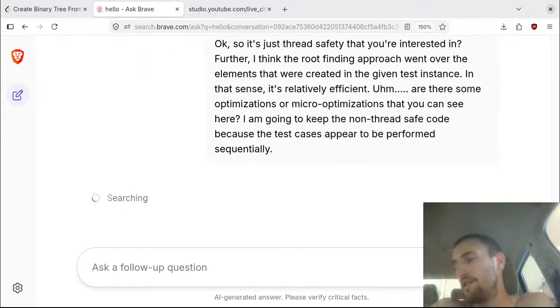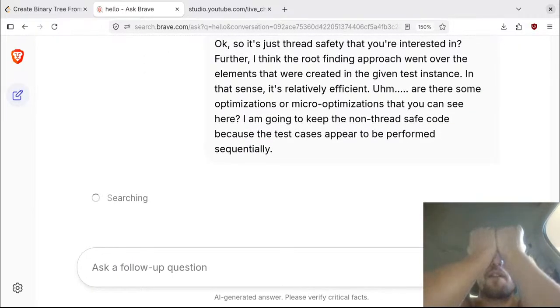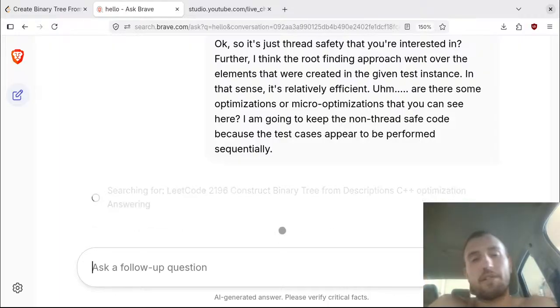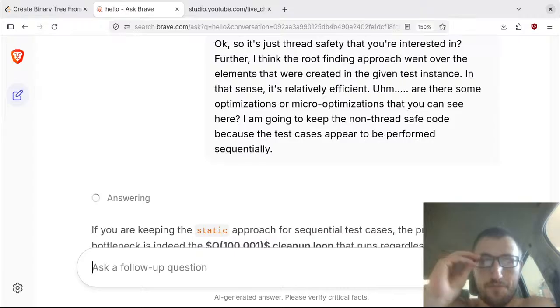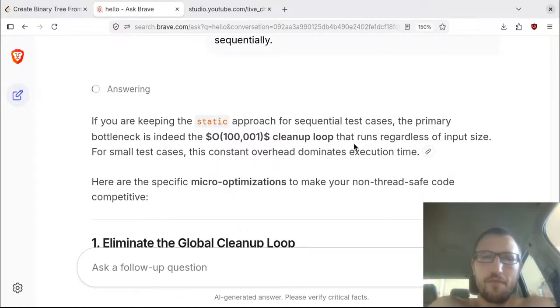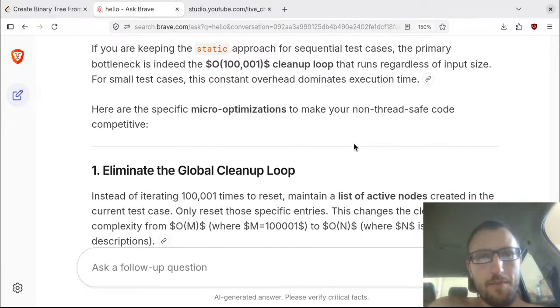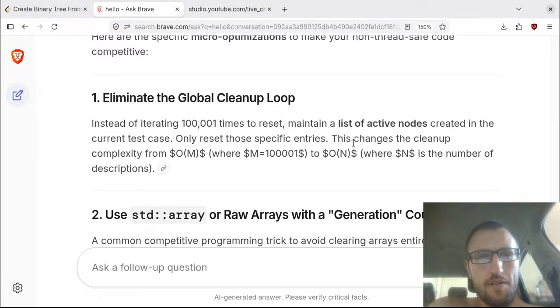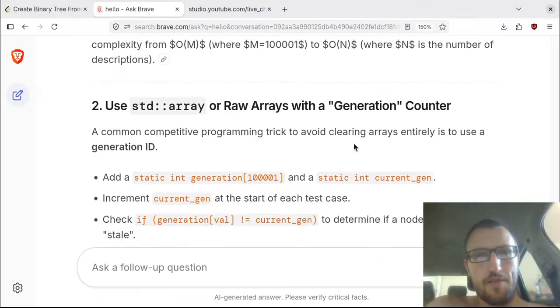Yeah, I don't think they run the test cases in parallel. I don't think it's how it goes. Cleanup loop, specific micro optimizations. Okay. Generation counter. Generation ID.